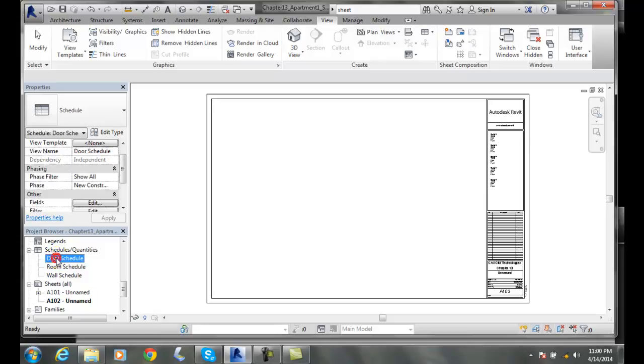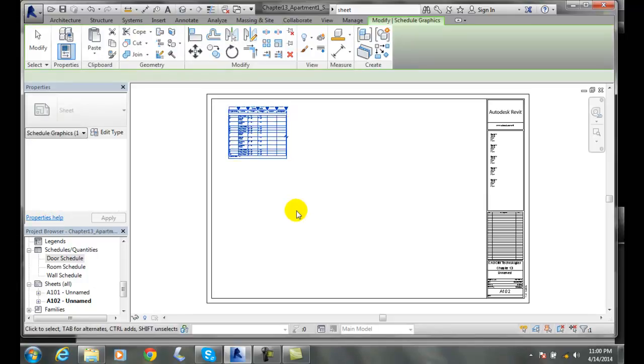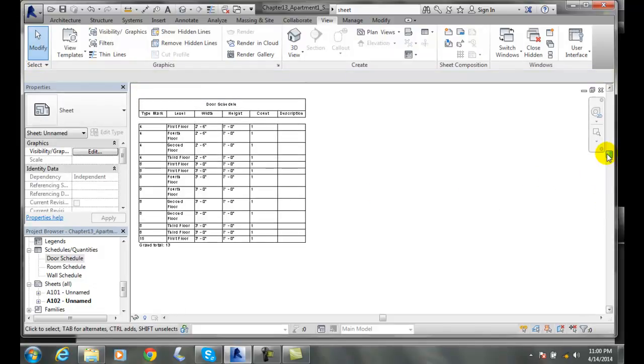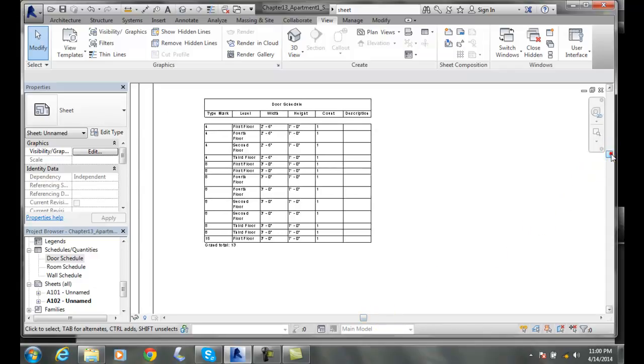So here I have a door schedule. I can just hold on my left mouse button and drag it over, and I can let it go, and you'll see that it's at the end of my cursor, and I'm going to place in my door schedule at this point, and now I'm going to hit escape, and now I'm going to zoom in so we can see it a little better, and you can see now I have my door schedule on my sheet.